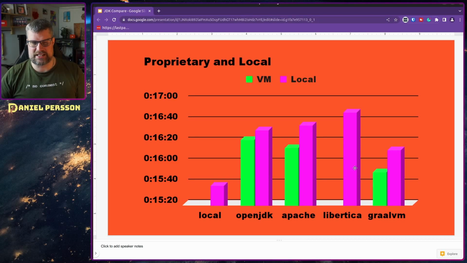When it comes to Libertica, it actually performed the worst of them all. Sadly, it runs in 1647 and it only runs locally. And the reason for that is that their image was very tailored for running Java applications with Spring Boot and so on, and not really made for this specific application.